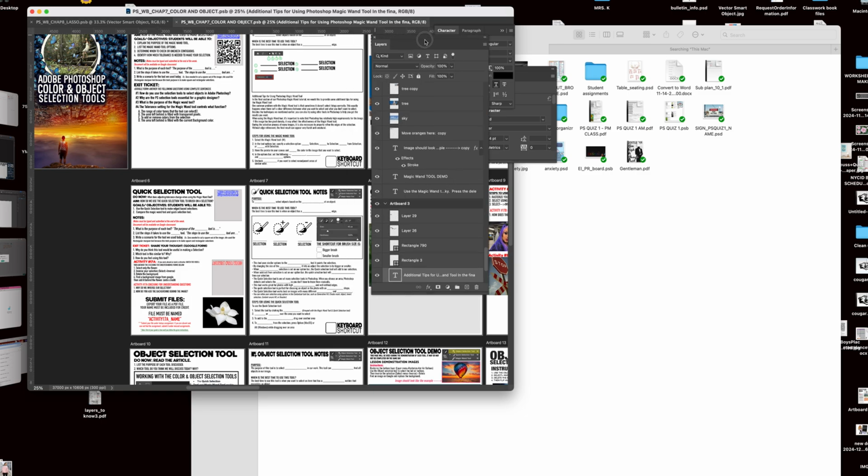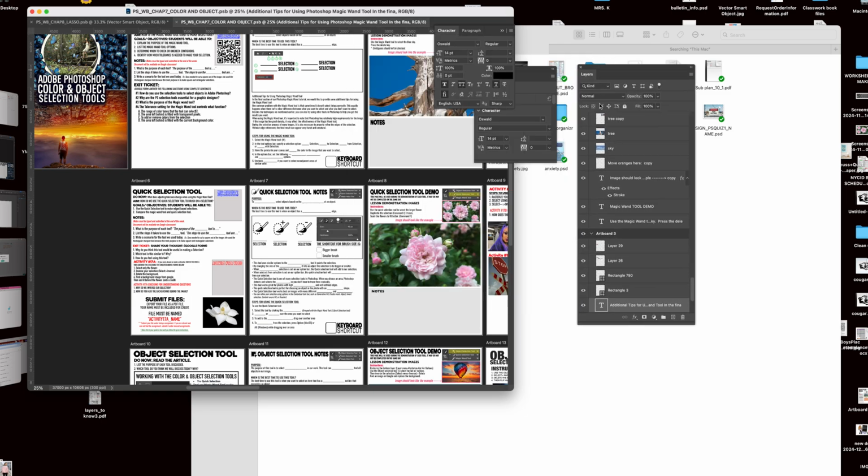Okay, so the quick selection tool is our selection tool that selects things based off of edges. This tool will quickly make selections. That's why it's called the quick selection tool. It functions similar to the brush tool.